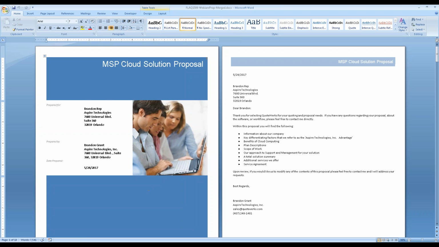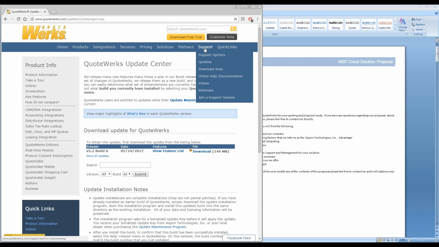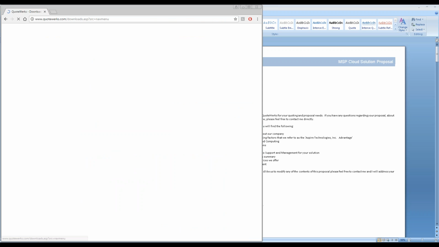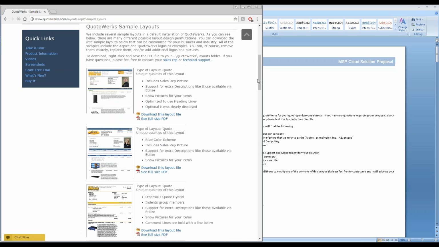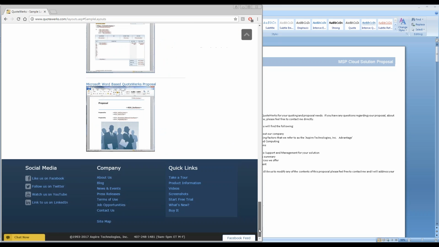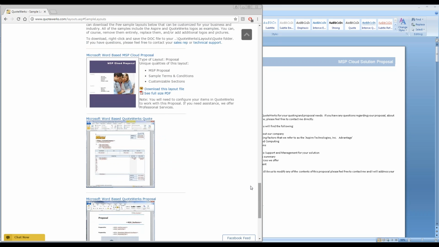For those of you that are not sure where this file is, or you don't have it installed, if you go to the QuoteWerks website and under Support, go to Download Area. So Support and then Download Area. And then click on the Layouts page. And just scroll all the way to the bottom. So all the way to the bottom, you'll see there's a Word-based cloud proposal template. And I like that one the best just because it has a lot of the macros already in there.